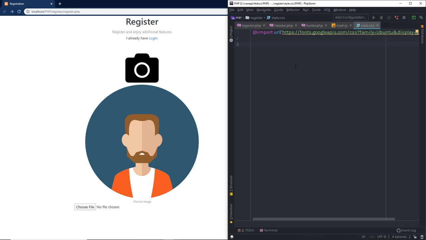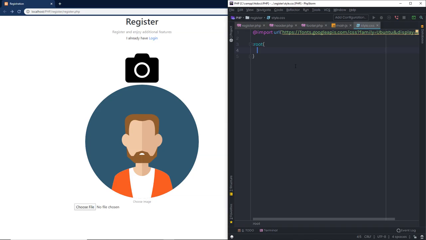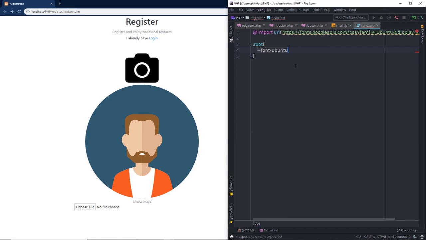And now I'm going to create a root selector. I'm going to select the root and create a variable with the name font Ubuntu. And I'm going to specify the font family, and a fallback value, which is monospace. So this is the fallback value of this font. Just out of that, I'm going to create another variable with the name color border, and I'm going to specify a hex value like this.